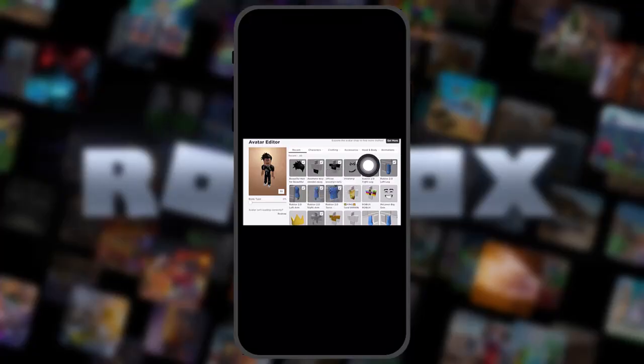And now all you gotta do is simply select them if you already have it, or if you don't have it, simply head over to the marketplace and then purchase it. And once you are done with that, you'll be getting your Slender look, and that's basically how you can do it.